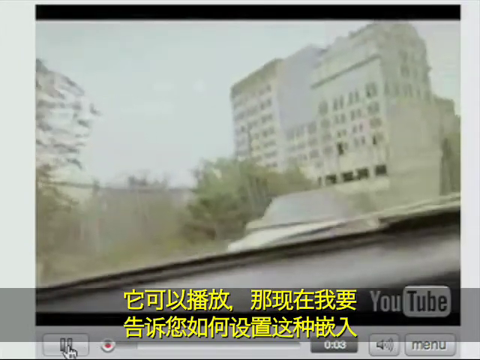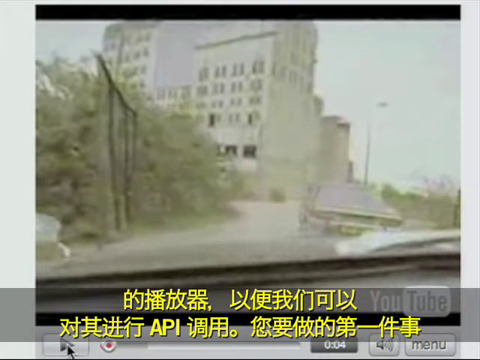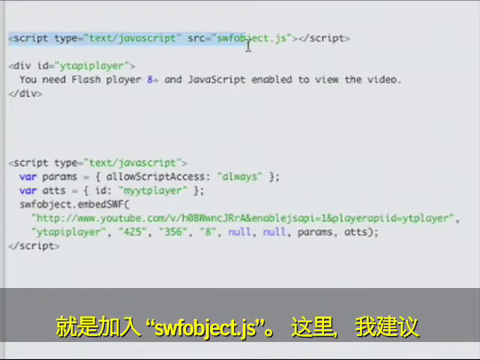So here we have the regular YouTube embedded player. I think everyone's probably pretty familiar with this. It plays, and now I'm going to show you how to set up this embed so that we can make API calls to it. The first thing you're going to need to do is include swfobject.js.